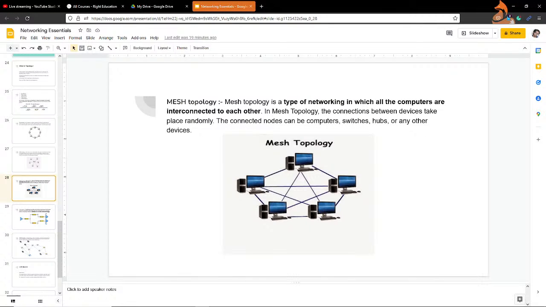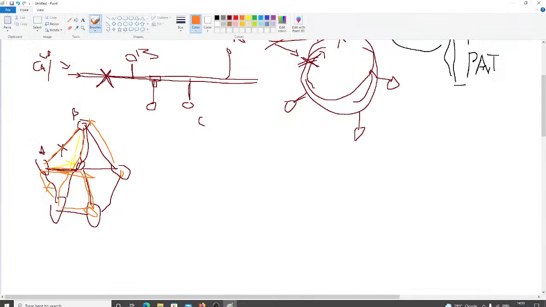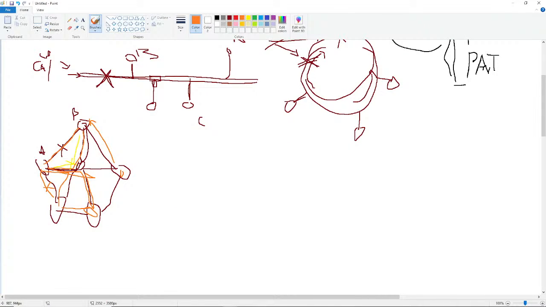Now let's see another one, tree topology. Tree topology is a topology which has a tree structure in which all the computers are connected like the branches which are connected to a tree. In computer networks, tree topology is called a combination of star, bus, and star network topology. As we read, you know what that means, but let's see what they want to conclude with the help of an example.